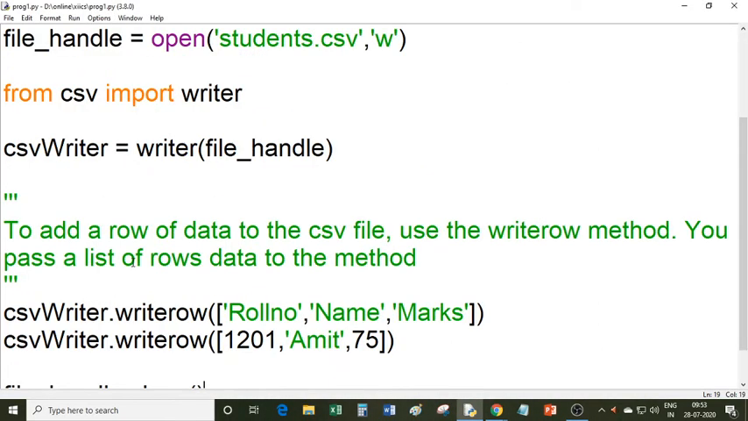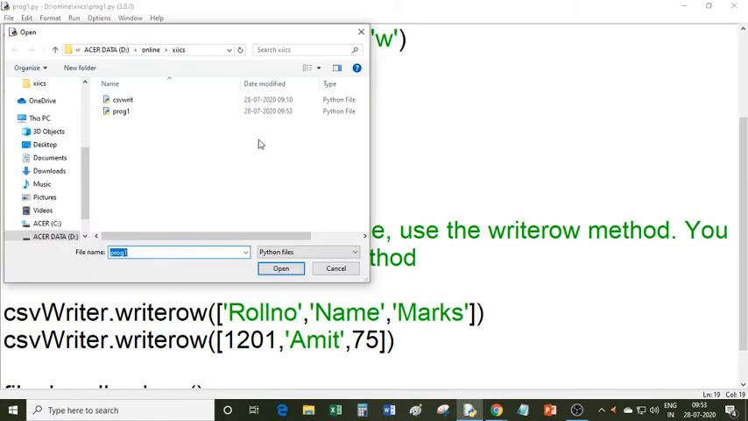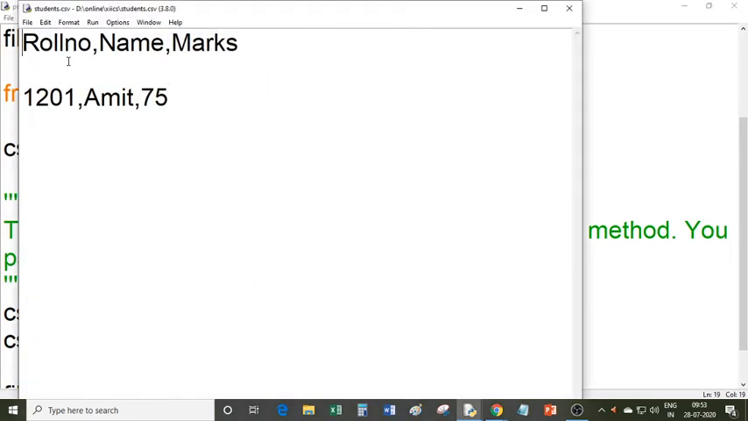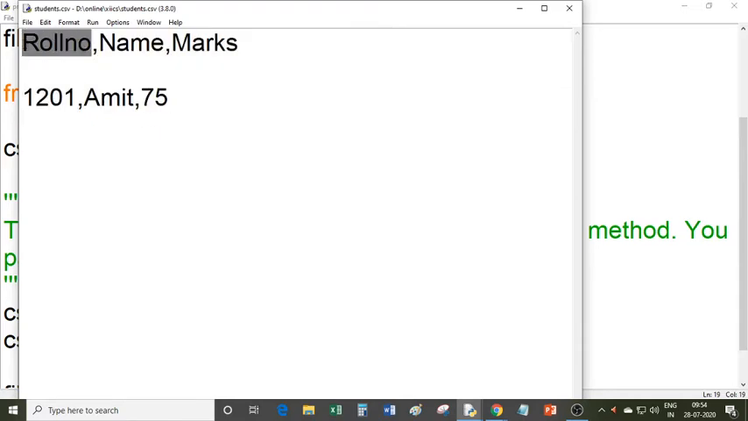You can open the CSV file with the help of the file open option. You can see students, and if I open it, you can see roll number, name, marks, and 1201 Amit 75 is written inside it. In this way you can create a CSV file. If you open this file in Microsoft Excel, this data will appear in separate cells, separate columns.